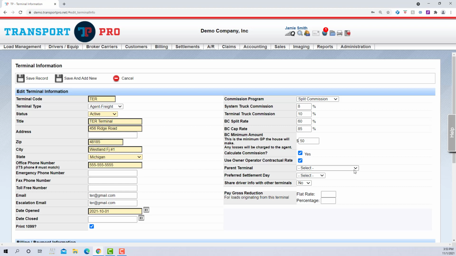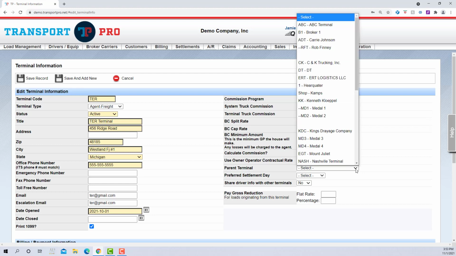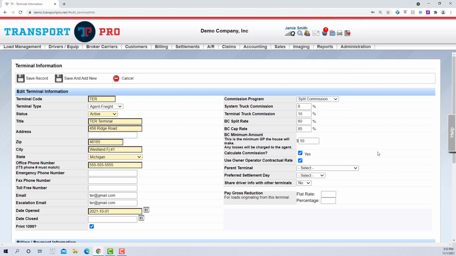Parent terminal. You will see any terminals that have been added to the system in this drop-down menu. The system allows you to set up parent-child relationships between terminals, if that's applicable to you. This option is often used in the case that a user needs to be assigned or have access to information for more than one terminal, but not all terminals.